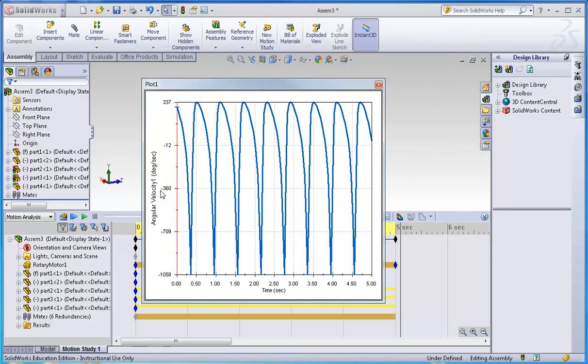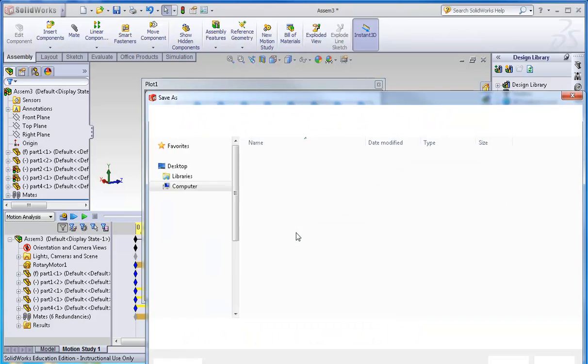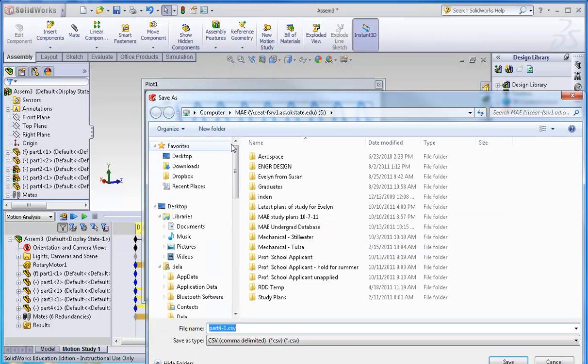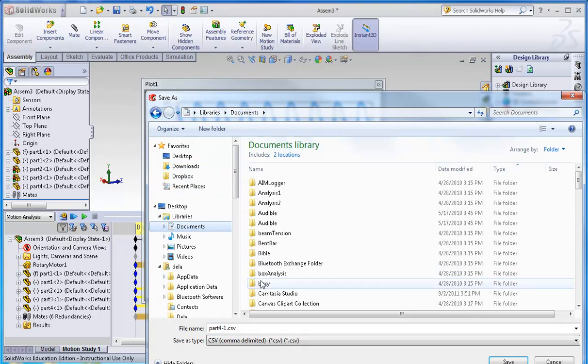But what can we do with this plot? Well, one of the things we can do with it is copy it to the clipboard, or we could export it to a CSV file, which would probably export both the data and the plot. Maybe just the data. Let's go ahead and do it. I haven't done that yet. Just for fun, I'm going to do that, and I'm going to put that in my documents.